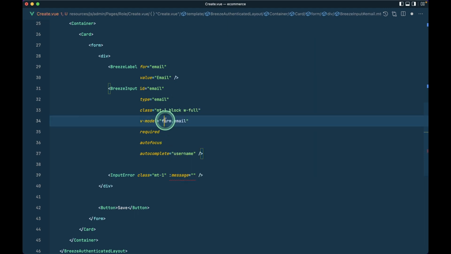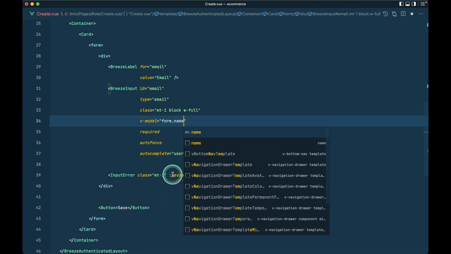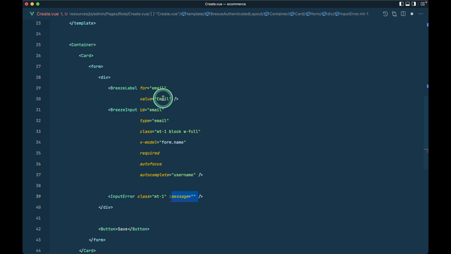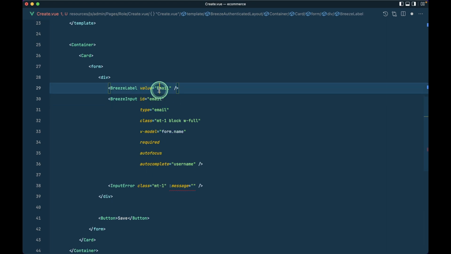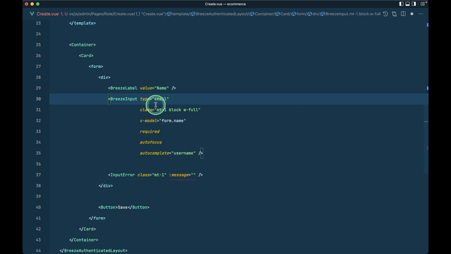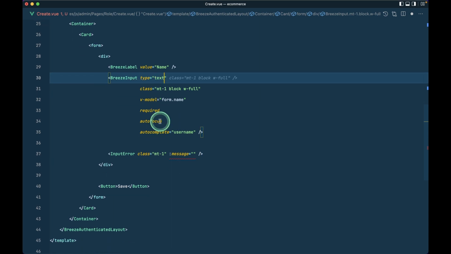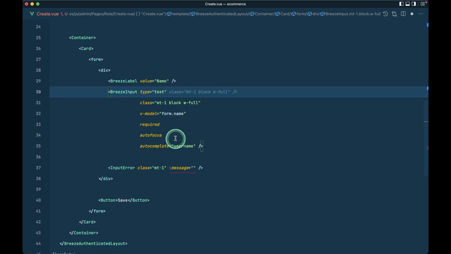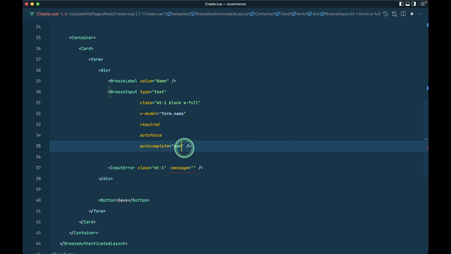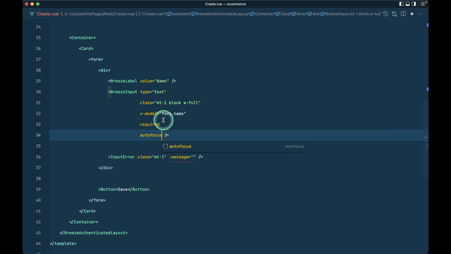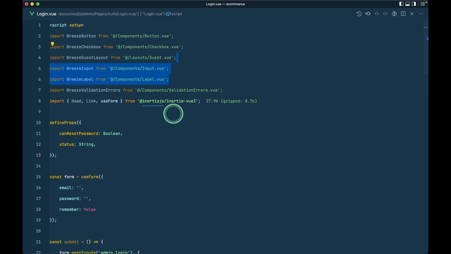And as you can see here, I have just written form.email, which is coming from the login. So here we'll write name. I'll just write it something a little bit later, and here we don't need for. So for this we'll write name, we don't need ID, and type will be text, and required and autofocus will be there, and autocomplete, let us say name, or we don't need this one as well. And this form is from the Inertia itself. Let me show you that here in the login, and it is coming from this use form, Inertia view 3.